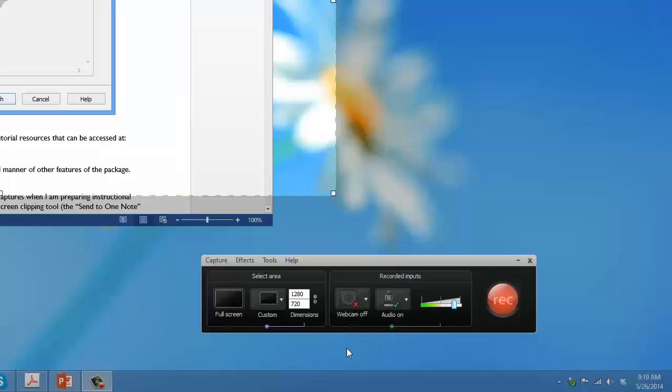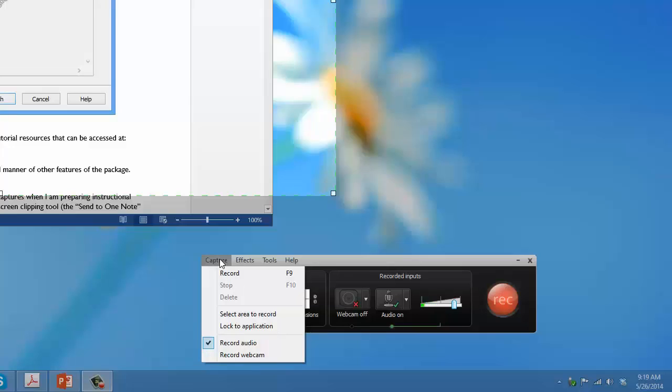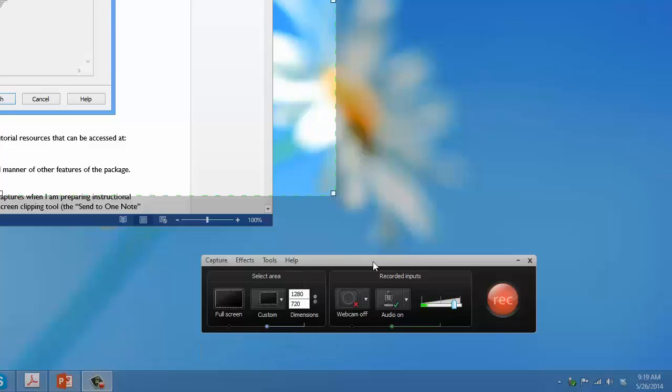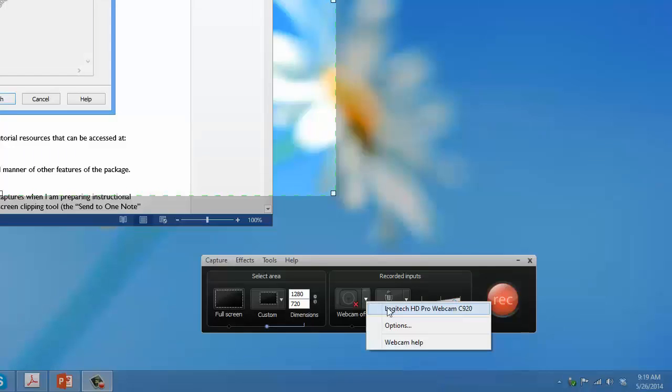Some of the other menus that you might have, for example, if you take a look at the capture menu, you could start recording. You can actually select an area to record, or you can lock it to a particular application. If I click on record webcam, which I can also do here, we may be able to see my webcam video. So I'm going to try to do that here.